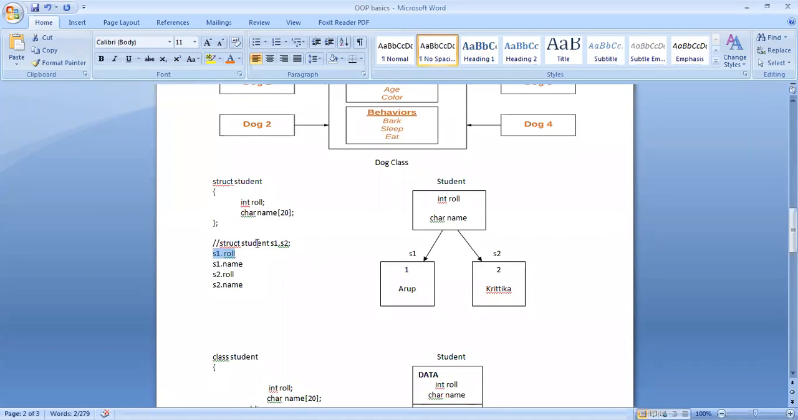Similarly, if I am to read values into the name of student S1, or I am to display the name of student S1, for that again I will have to access the data member name. For that again I have to mention S1.name.